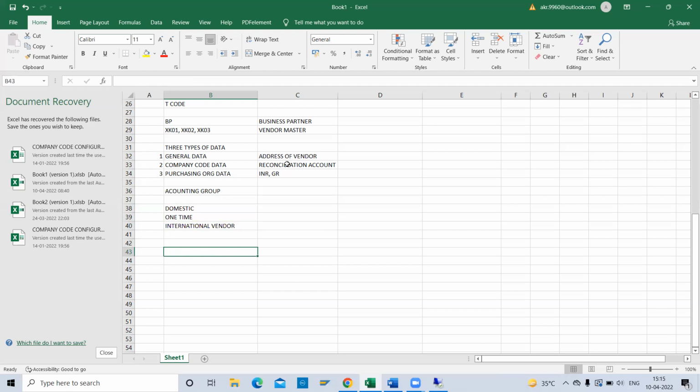Then what are the steps to do the configuration? Firstly, in HANA, not in ECC, the BP role is there. If you want to maintain the general data, you have to use these roles. This is the standard BP role. In the BP transaction code, you have to select this role, BP role 000000.